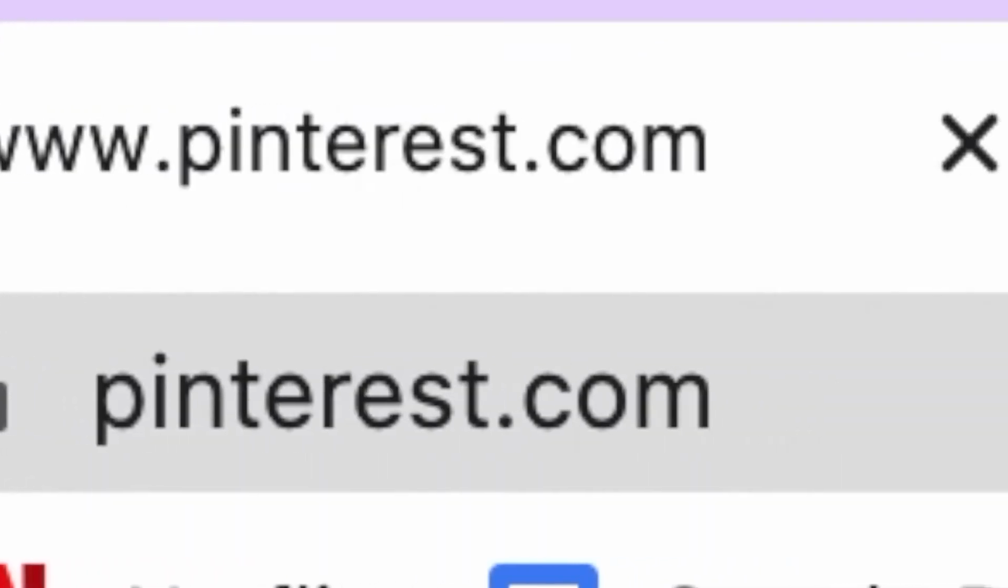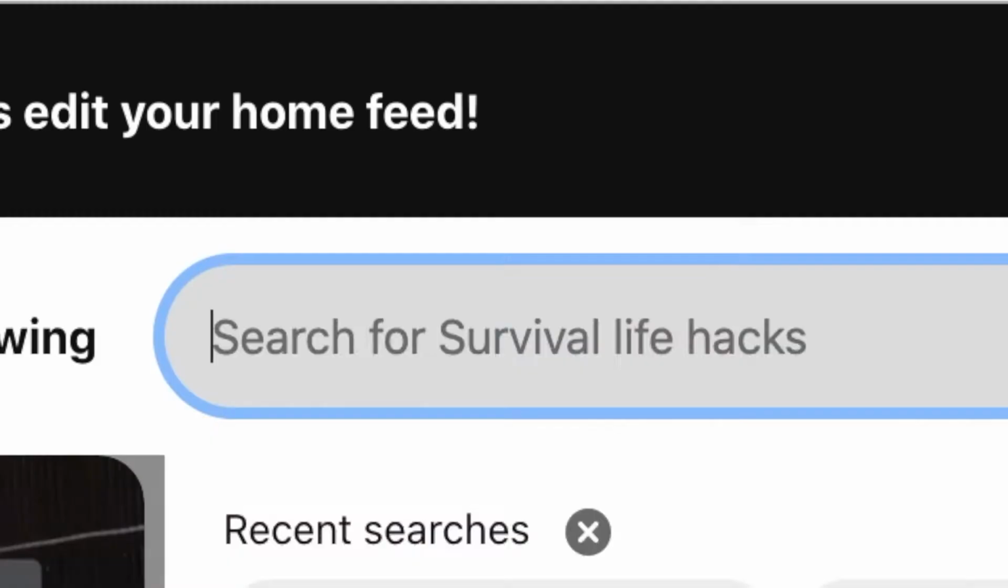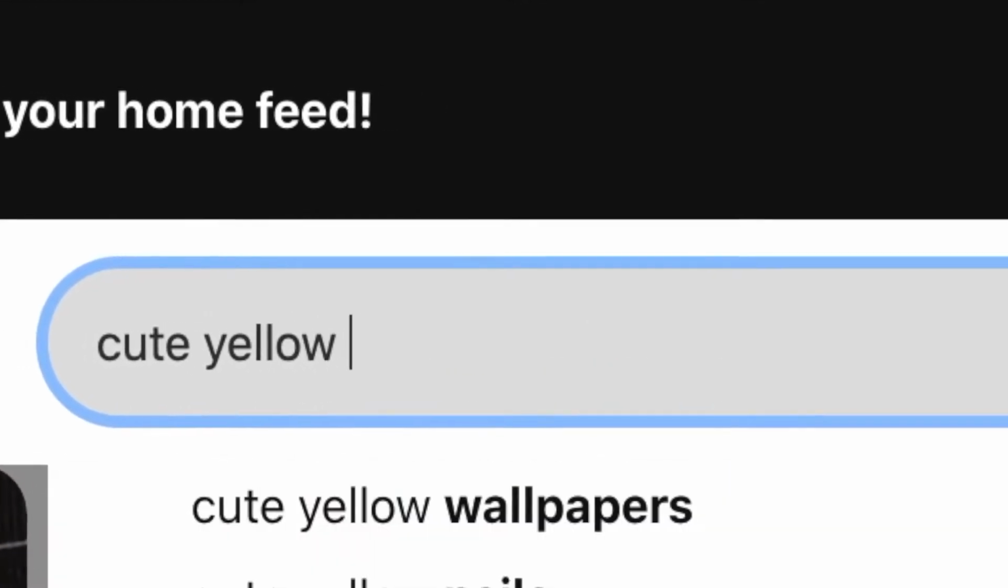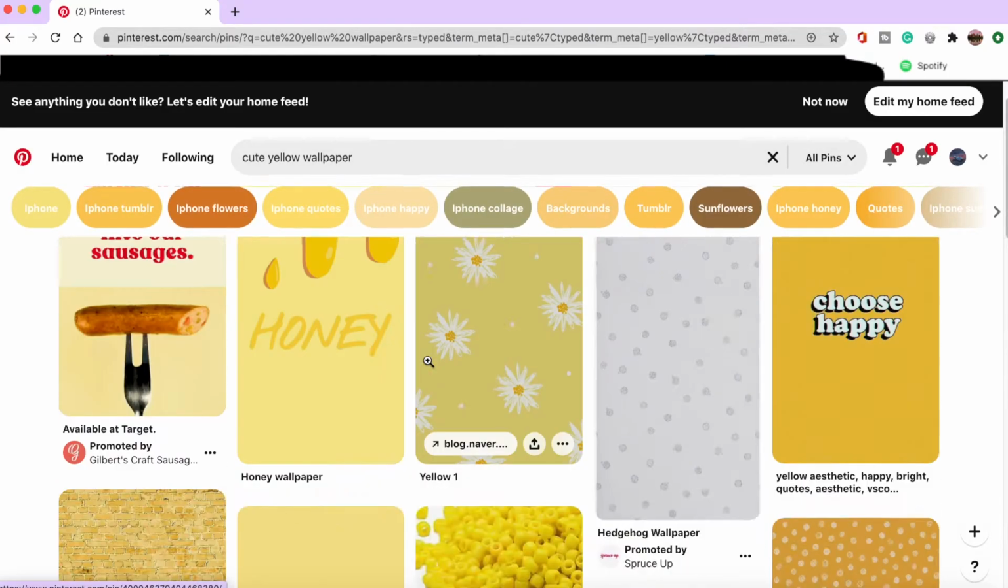First thing you want to do is go to Pinterest. Today I'll be making a yellow wallpaper, so I like to search cute yellow wallpaper. And you get a lot of options.